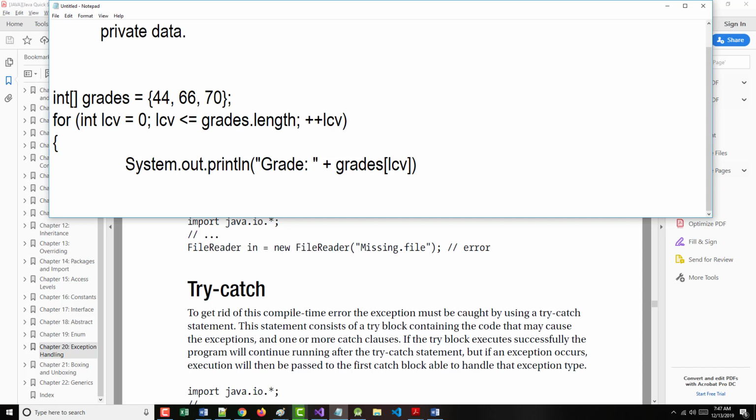Now I'm going to get an error when I run this, and the reason is it'll print out 44 because that's grades 0. It'll print out 66, which is grades 1. It'll print out 70, which is grades 2. But this should have said less than. Since it says less than or equal, it'll try to print out grades sub 3, the 4th grade. There won't be one. So I will get an array index out of bounds exception. That'll actually come up on the screen.